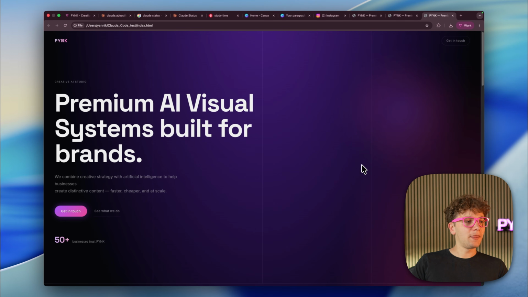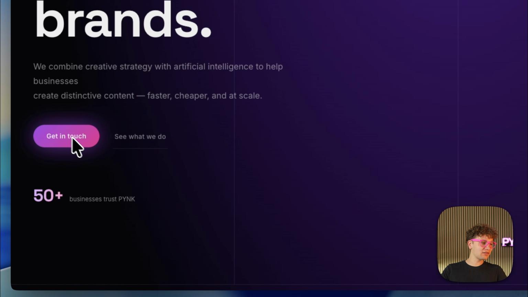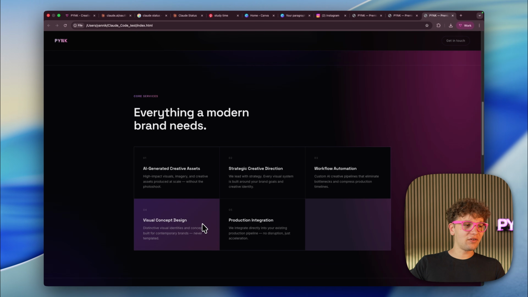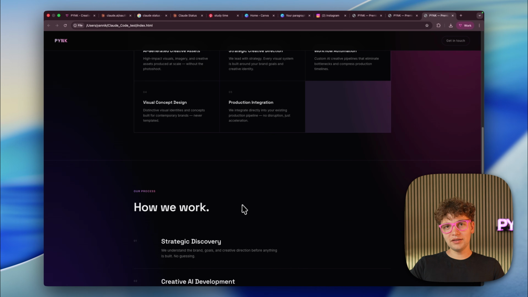And yeah, there we go. We now have our result, and I think it looks amazing now with these pink accents right here. The button even is animated, and yeah, just like that, we have a visually pleasing website for our company. And it just shows the pure power of Claude Code.